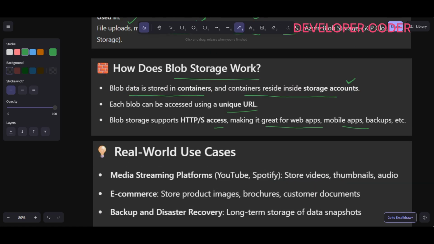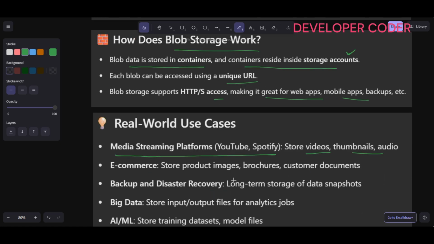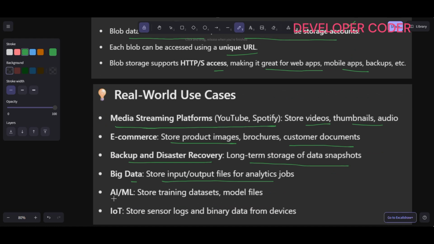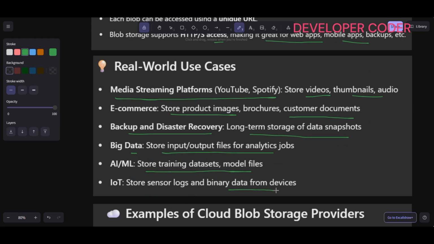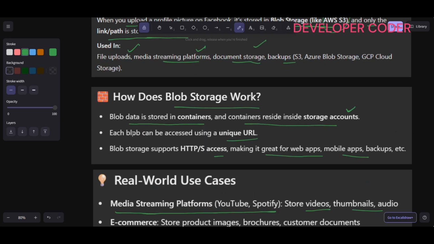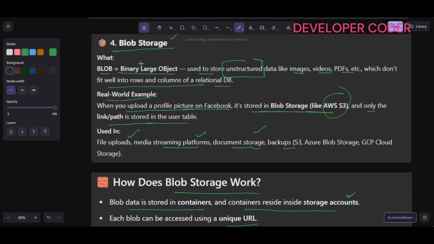Real world use cases: media streaming platforms like YouTube and Spotify store videos, thumbnails, and audio. E-commerce stores product images, brochures, and customer documents. Backup and disaster recovery use it for long-term storage of data and snapshots. Big data stores input and output files for analytical jobs. AIML stores training datasets and model files. IoT stores sensor logs and binary data from devices. So blob is nothing but binary large object.